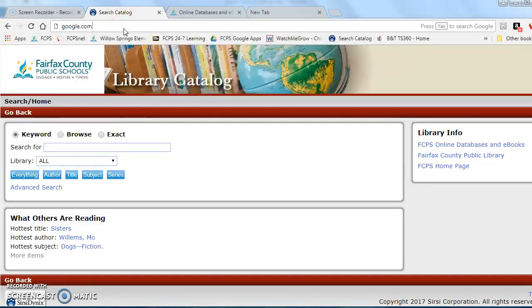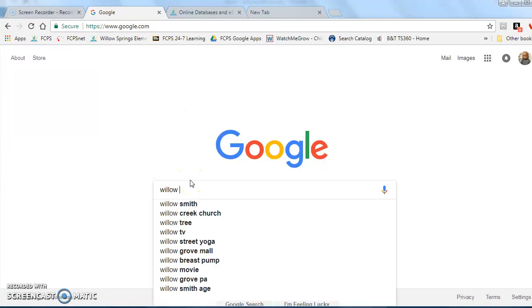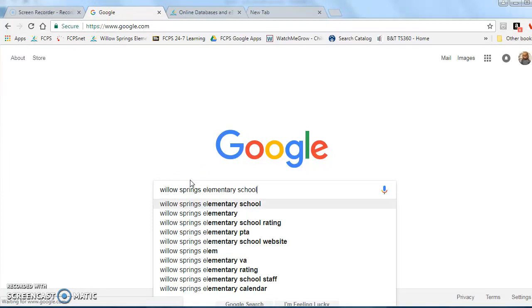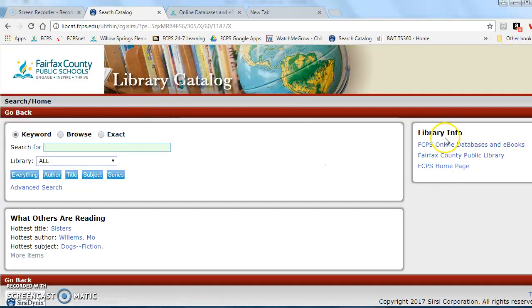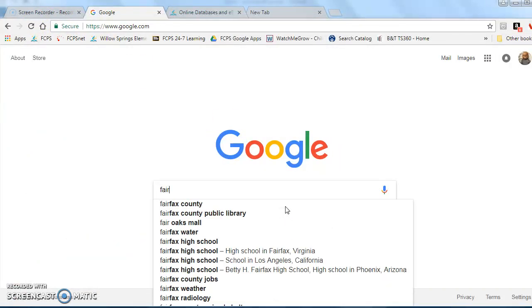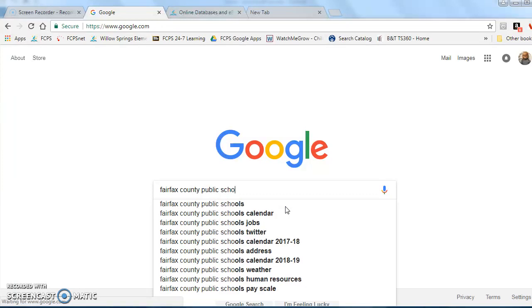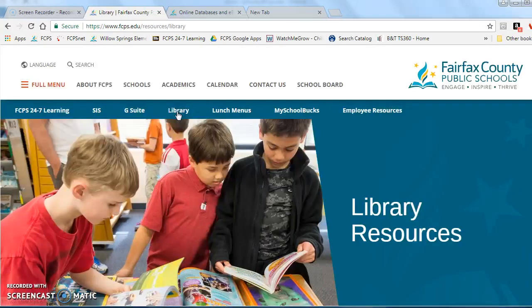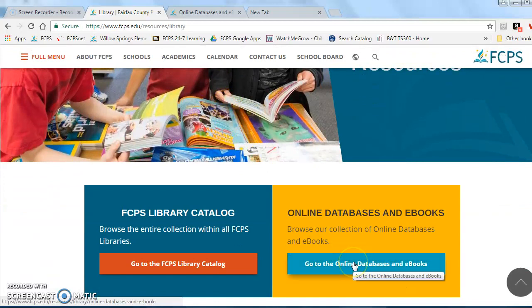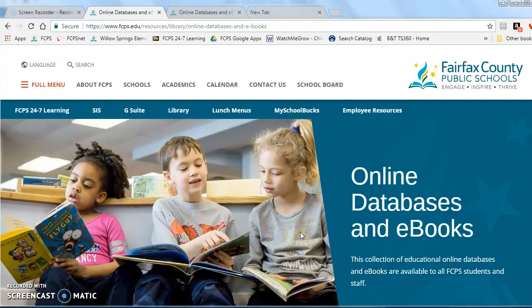Let's try that another way. In addition to going to our library catalog, if you type in Willow Springs Elementary School, and you click on our website, and you go to library, again, it will take you to our catalog, and you just can click on it from there. Or, one more try, if you click on Fairfax County Public Schools, and you want to go through that way, you can click on that library link, and then you would select the databases. So any of those three ways will take you there.